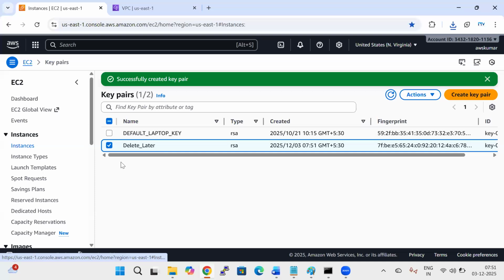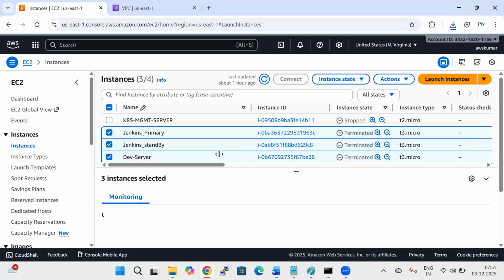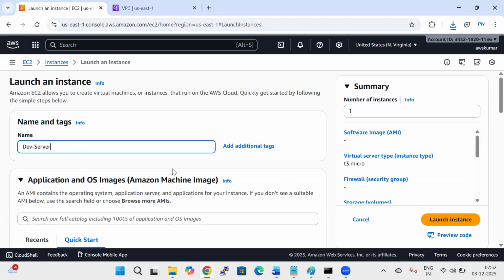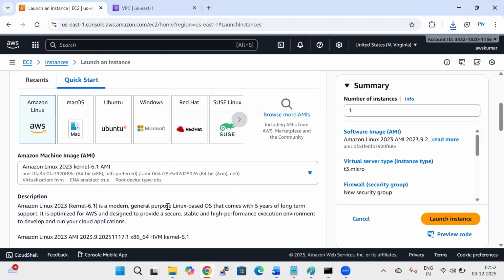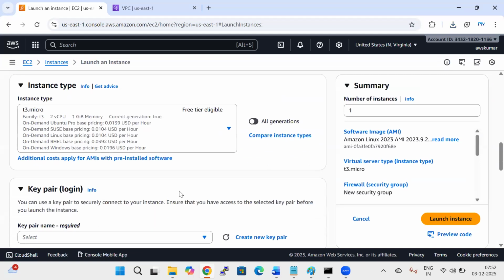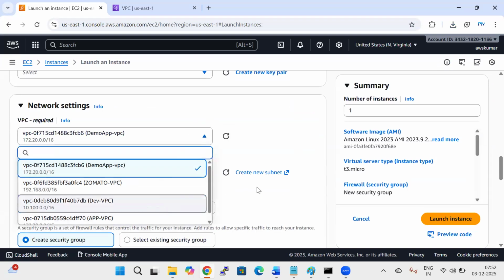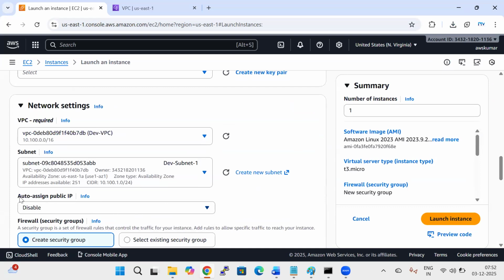Okay. Instances, launch instance. This is my dev-server. And before I show you how you are selecting this EC2 instance, if you see here, I want to deploy the server in the dev VPC in dev subnet 1. Auto assign public IP is disabled, which means that the server will not get a public IP address. The servers which are exposed to the internet should get a public IP, then only we will be able to access them.